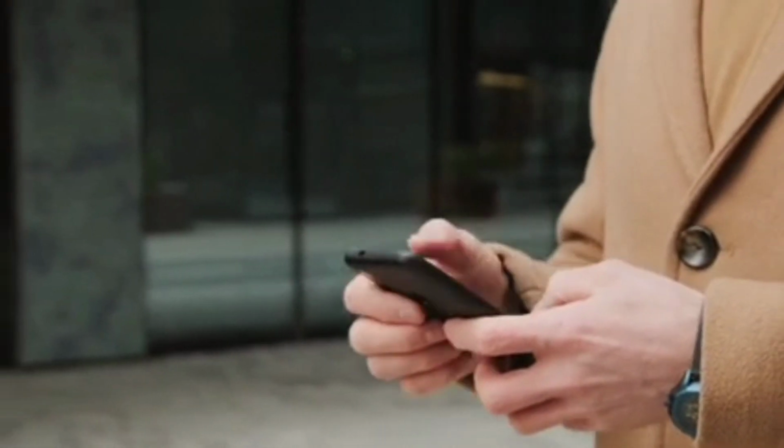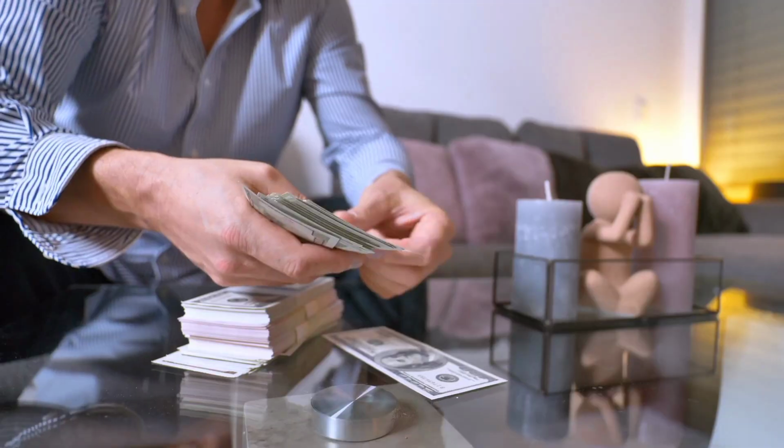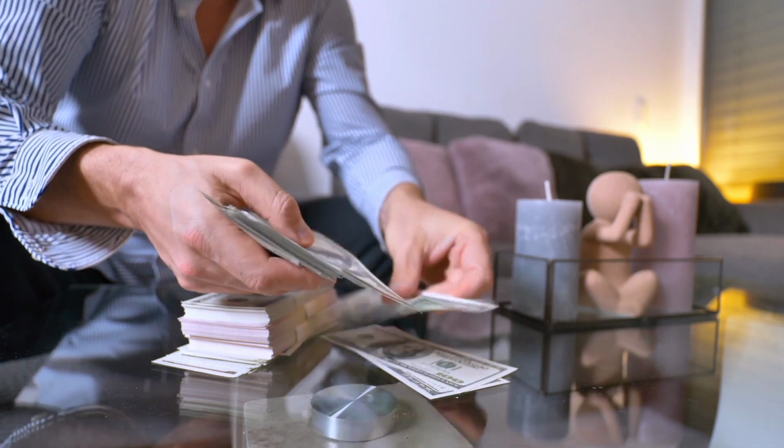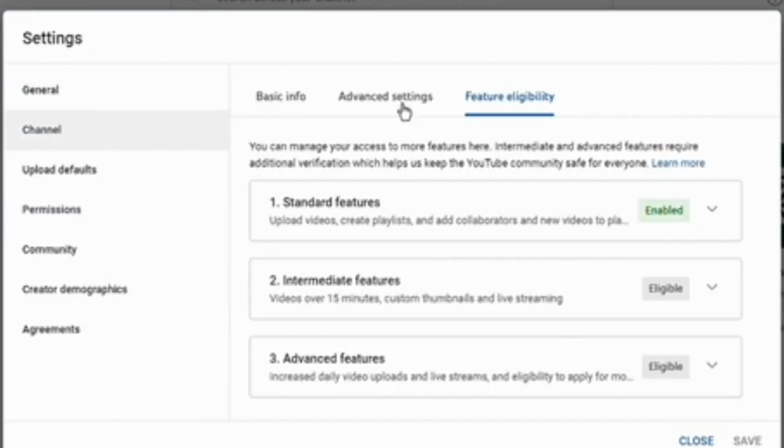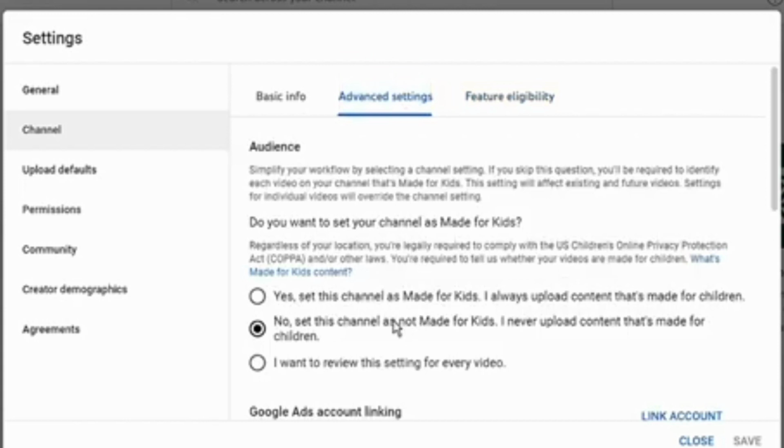Your feature will be enabled, but you did not enable this setting properly, so even after monetizing your channel, YouTube will not give you a rupee. You have to come to Advanced Settings, then here in front you will see, do you want to set your channel as made for kids?